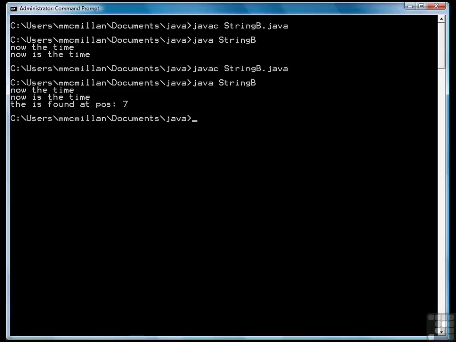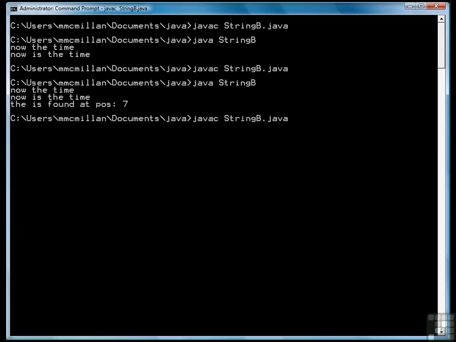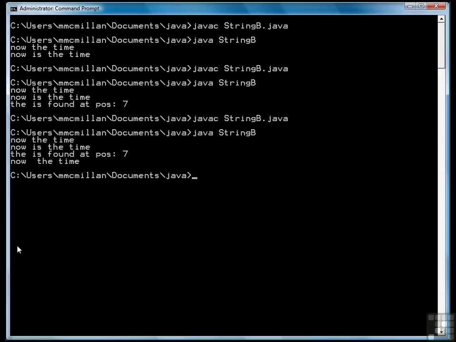If we want to delete the string, we can say sentence.delete, and then we can give a starting position 4 and a stopping position 6. Then let's display the string again. Compile, and then run. So now we've taken it out.